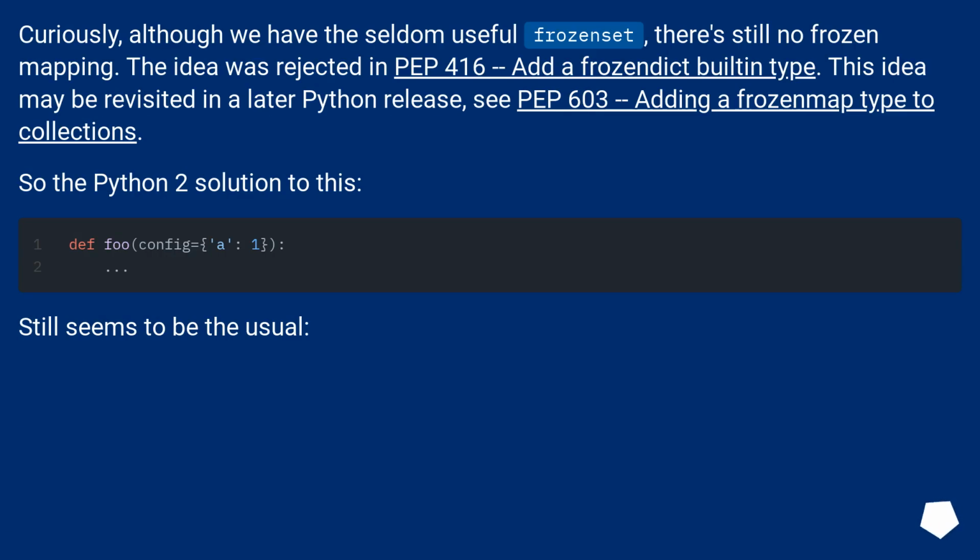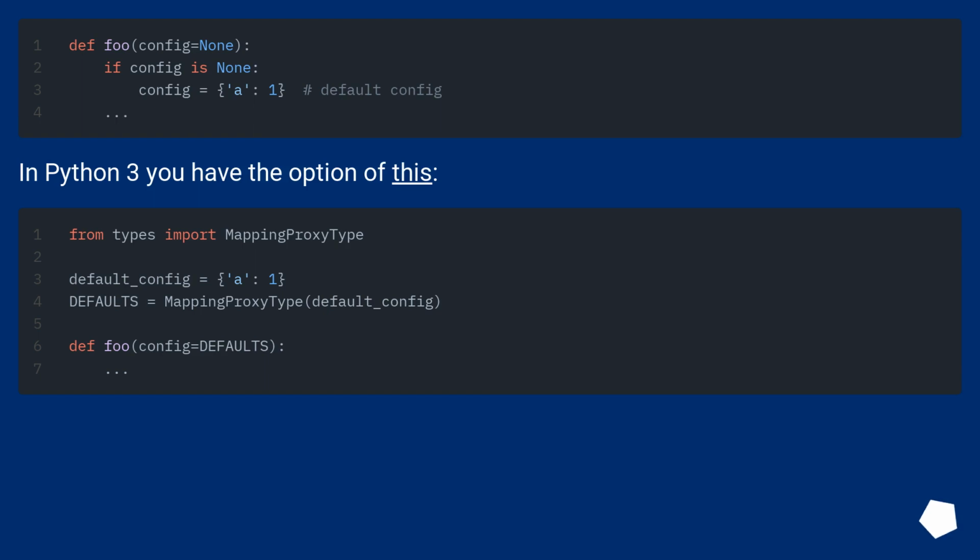Curiously, although we have the seldom useful frozenset, there's still no frozen mapping. The idea was rejected in PEP 416, adding a frozendict built-in type. This idea may be revisited in a later Python release, see PEP 603, adding a frozenmap type to collections. So the Python 2 solution to this still seems to be the usual. In Python 3 you have the option of this.